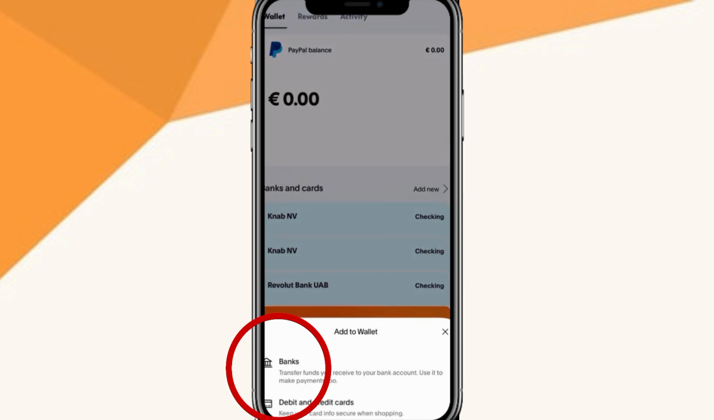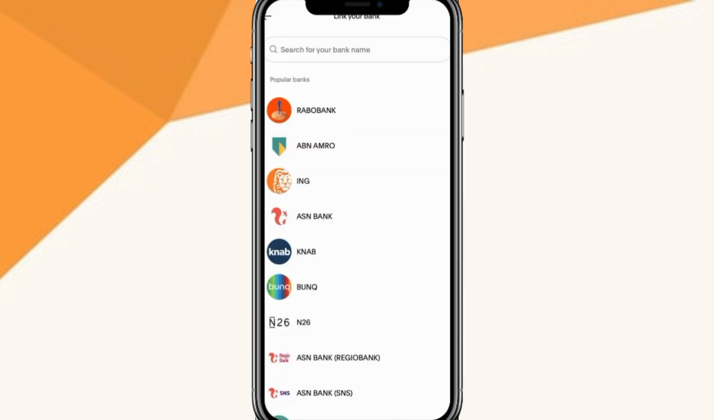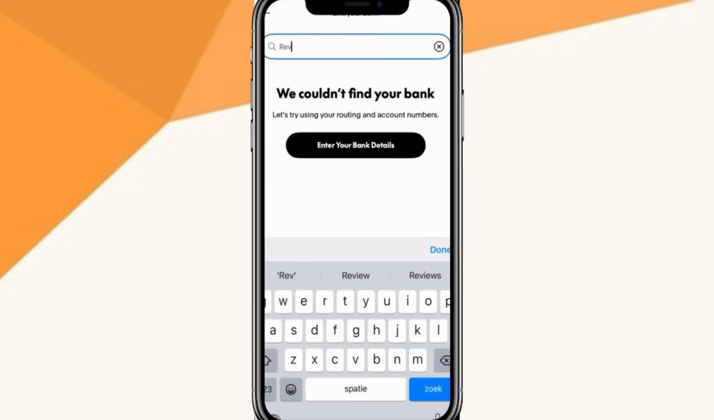If you choose bank account, start by searching for Revolut. If Revolut appears, select it and follow the on-screen prompts. If it doesn't appear in the list, tap Enter Bank Details manually.